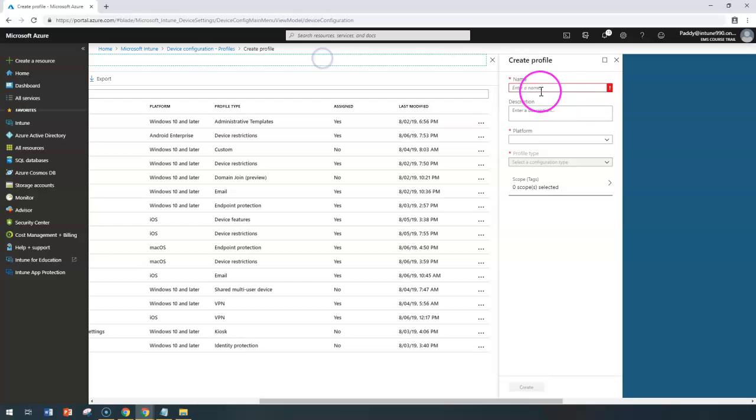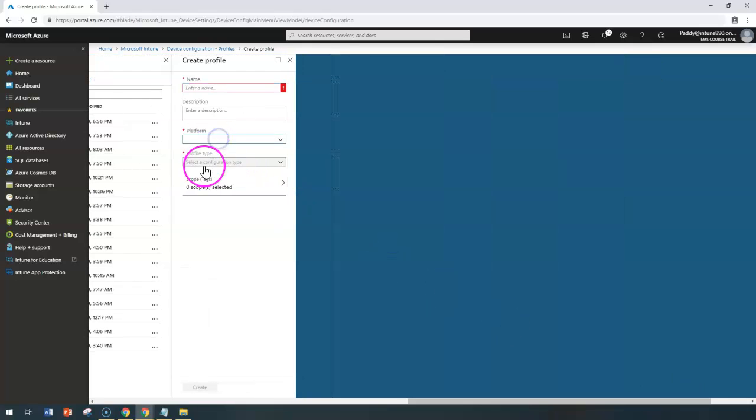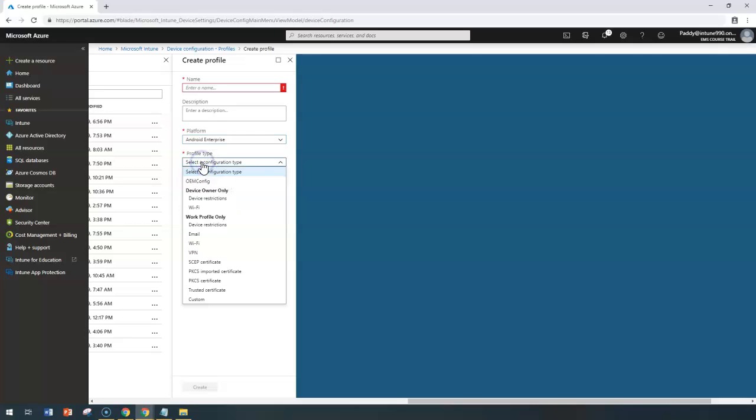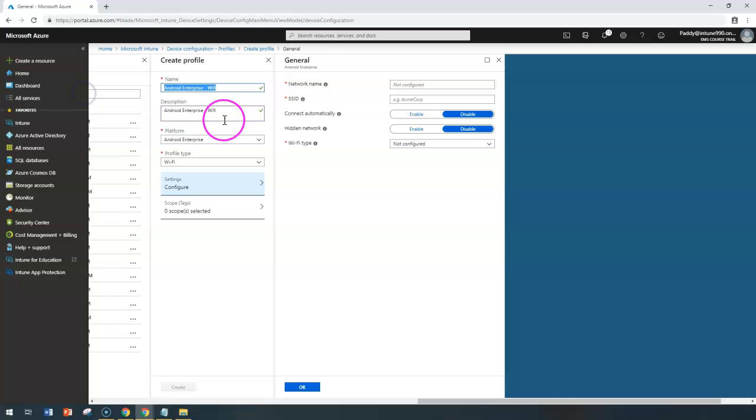That would take us to a new profile. Give it a meaningful name, and then choose your platform as Android Enterprise. In the profile type, you can configure Wi-Fi configuration. In the previous demo, we did look into device restrictions. Now I'm going to configure the Wi-Fi in this lecture. Choose Wi-Fi. It's going to be a very simple configuration. Fill in a meaningful name and the description here.